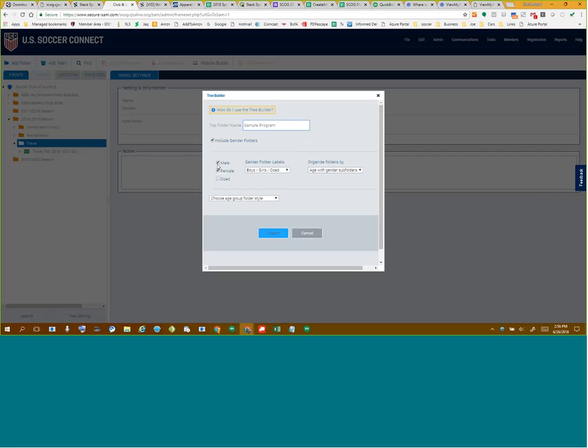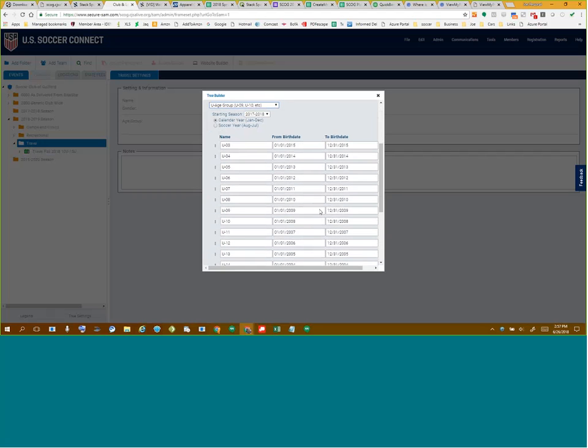Male registrations, female registrations. If you have co-ed registrations or co-ed teams, you may want to choose co-ed. You don't have to. I do want to include some gender folders so that it's easier for me. You saw earlier boys and girls. I don't want age with genders underneath it. I want genders with age underneath it. You can go either way you want to do that, okay? It's no big deal. The typical age groups are 9, 10, and so forth. Those automatically populate for you.